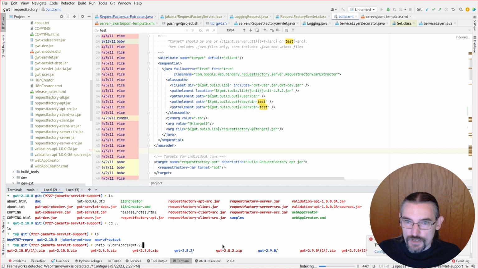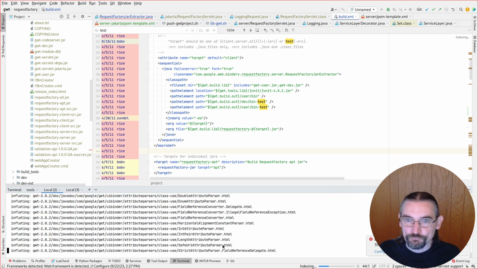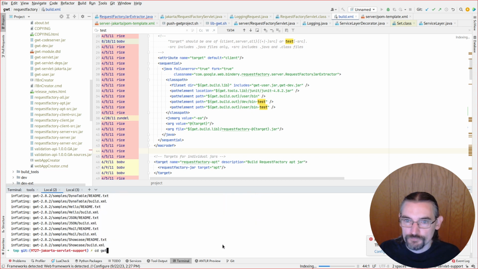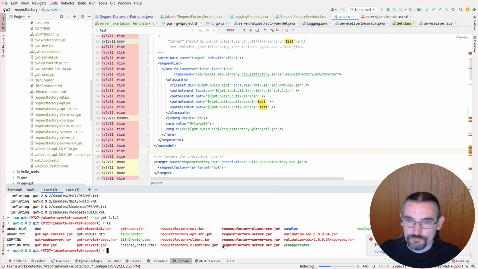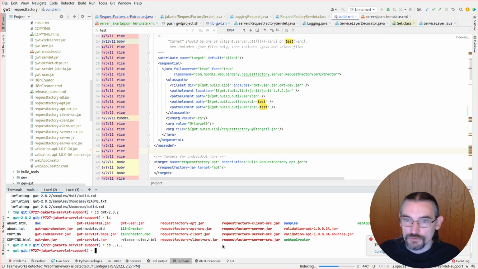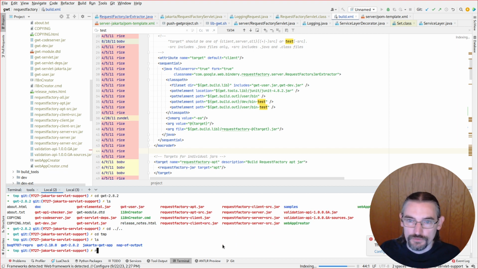What do we got here? 2.8 maybe? I don't see tests in here. So it's not just me who did that wrong, if it is indeed wrong. Let's go ahead and kill those real quick. Cool.